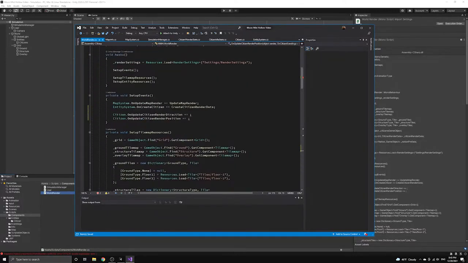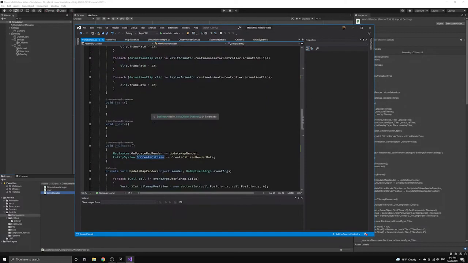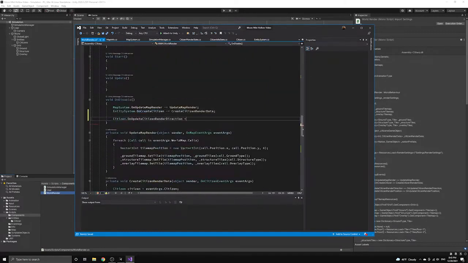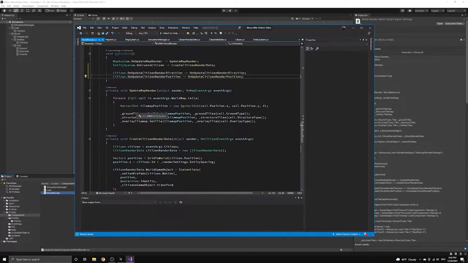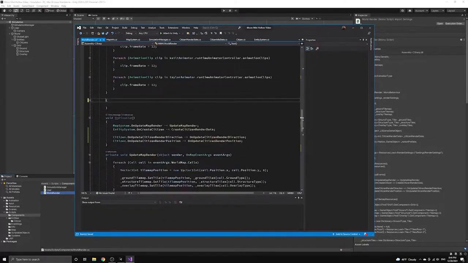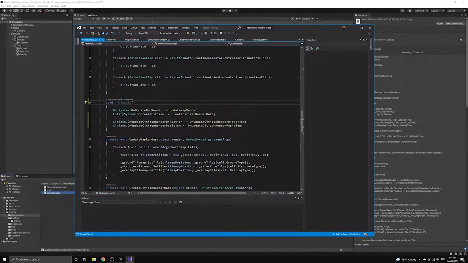Now that we have the methods defined, let's subscribe them to the event handlers in setup events. Let's also make sure to unsubscribe from these events in the onDisable method. We can also remove the start and update Unity callback methods because they will not be used in this component.